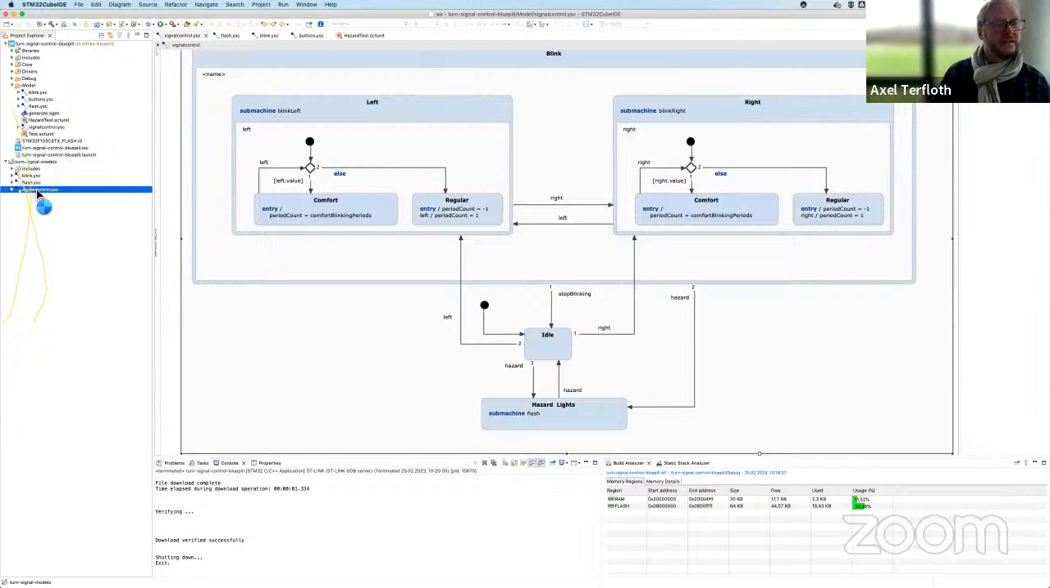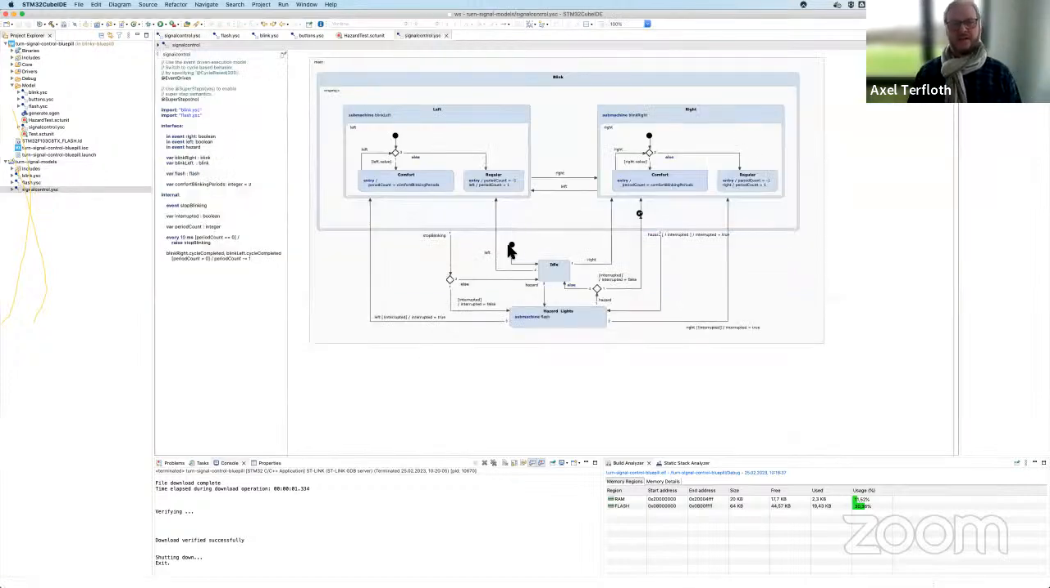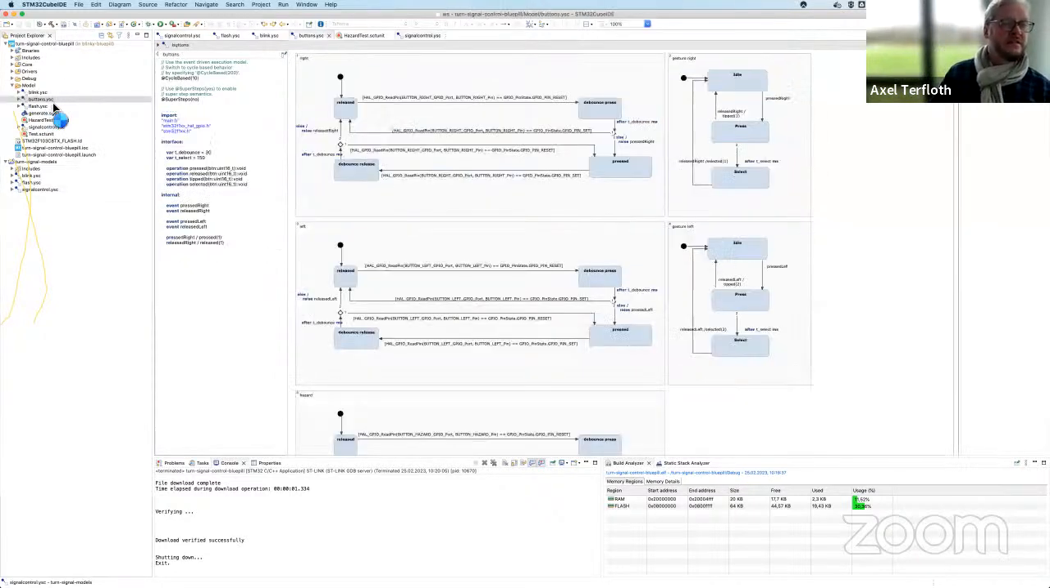So the complete signal control looks like this. There are different ways to handle it: when you come from blinking to hazard blinking and then go back, you go to the last state of the blink state. So we use histories here, for instance. This is a little bit more elaborate and closer to real requirements. Okay, as a very last step, let's take a look at the buttons state machine.